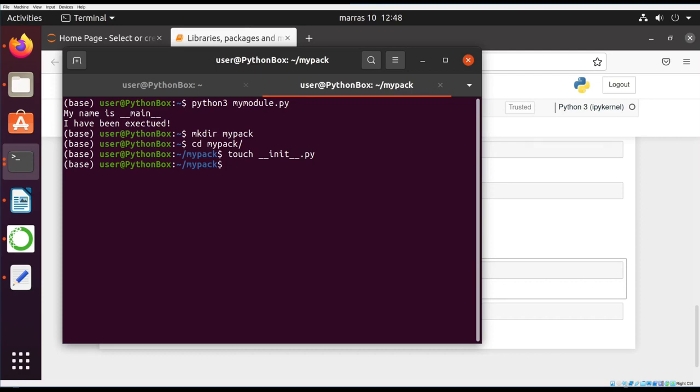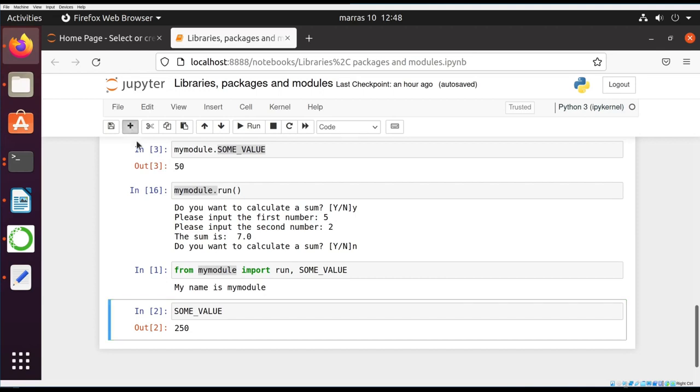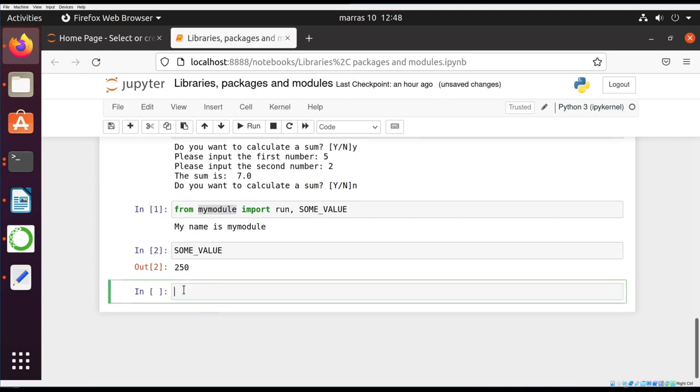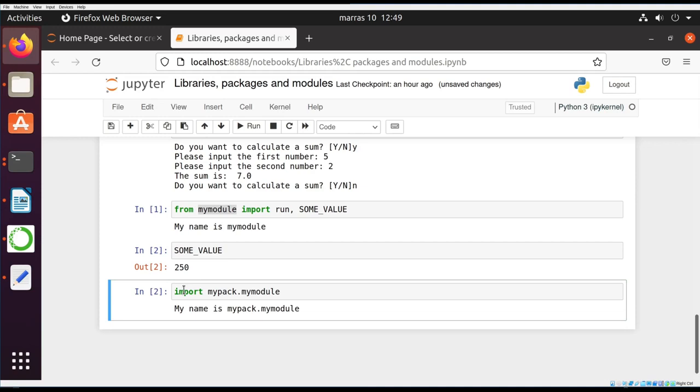So let's move our module from the root, from the same folder where our Python notebook is located, into our package. Now we have two files, __init__.py and mymodule.py. How do we import the module in such a case? In order to import a module from a package, you need to use import mypack.mymodule as your import command. And as you can see, it has been successfully executed, and the name now correctly lists also the name of the package into which we have moved this module.